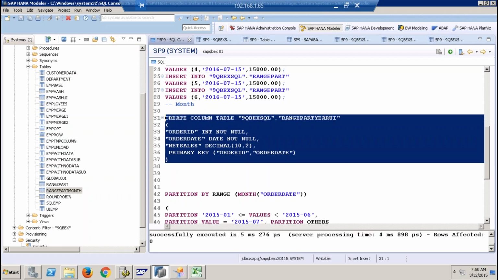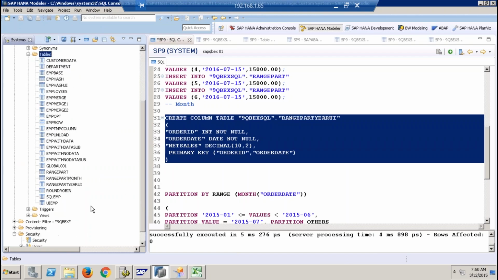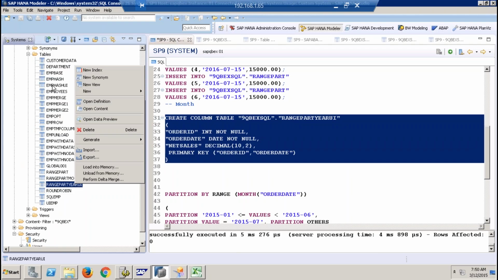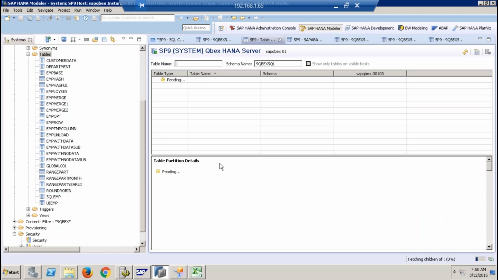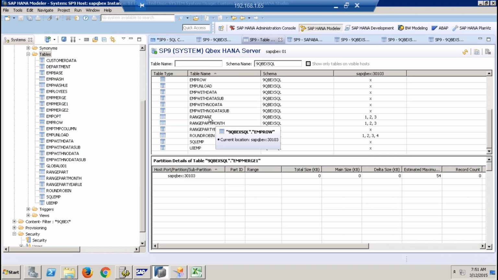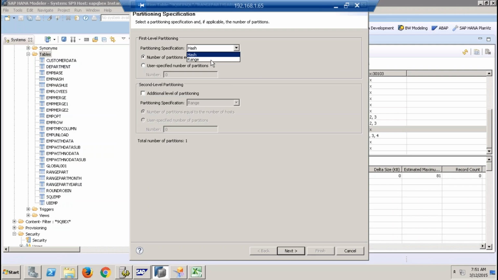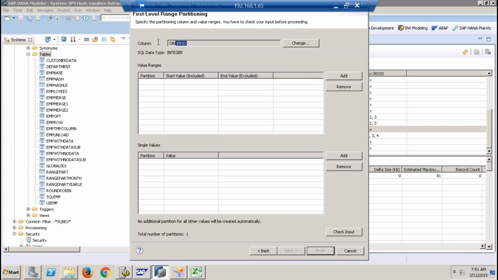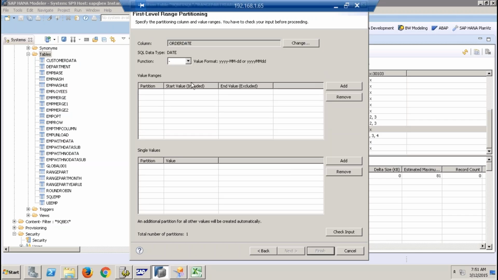So I'm just creating the table as it is first. Range part UI. Right click on the tables folder, then say table distribution. I can say range part UI, right click and say partition table. You would like to go with range partitioning. Which column would you like to use for partition? Order ID or what? Order date. Okay. Do you want to use any function?